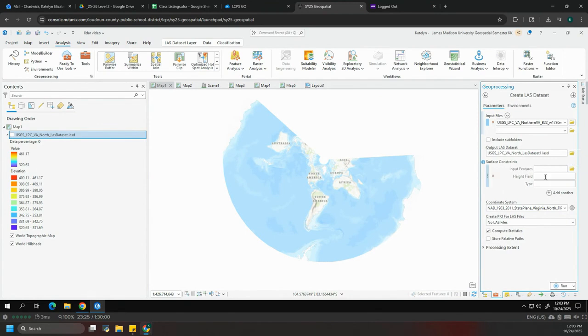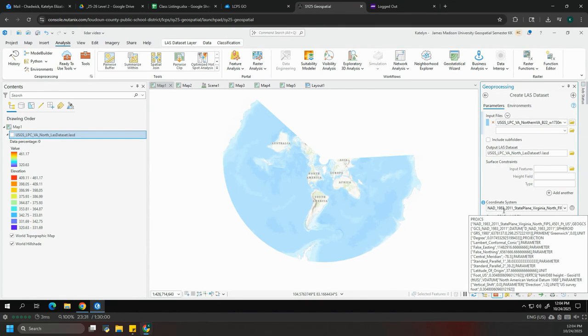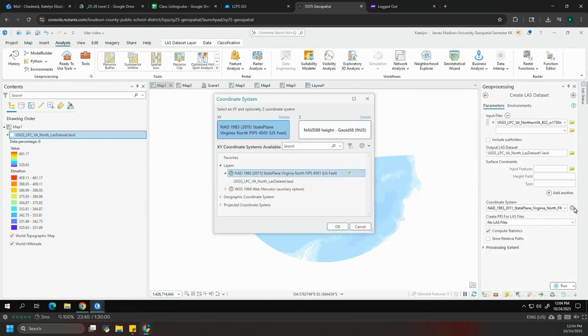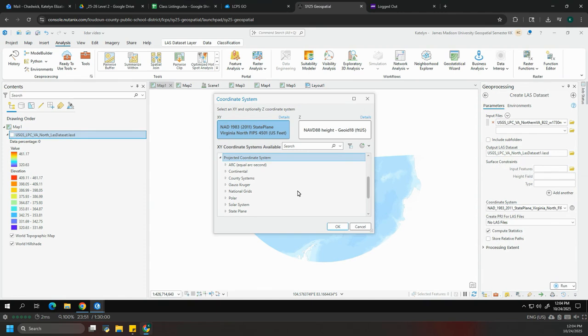What you do have to change is if this coordinate system does not say what you see here, NAD 1983, 2011 State Plane, then it'll either say Virginia North or Virginia South, then you need to change it. So you click this little globe and it's already set, so we're good here. But just to show you how to get here, you're going to go under projected coordinate systems. You're going to go to State Plane. You're going to go to NAD 1983, 2011 US. What are we in, meters or feet? We're in feet. We're going to go to US feet.